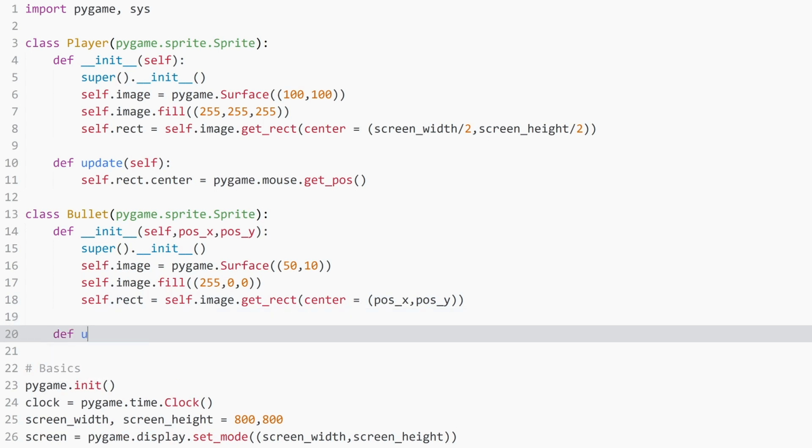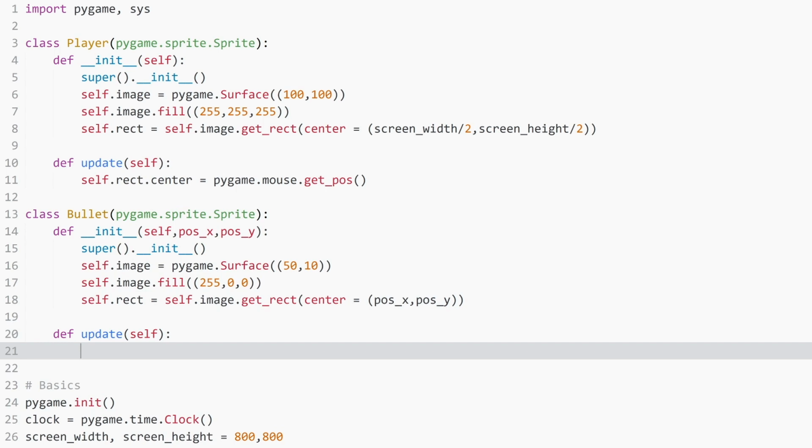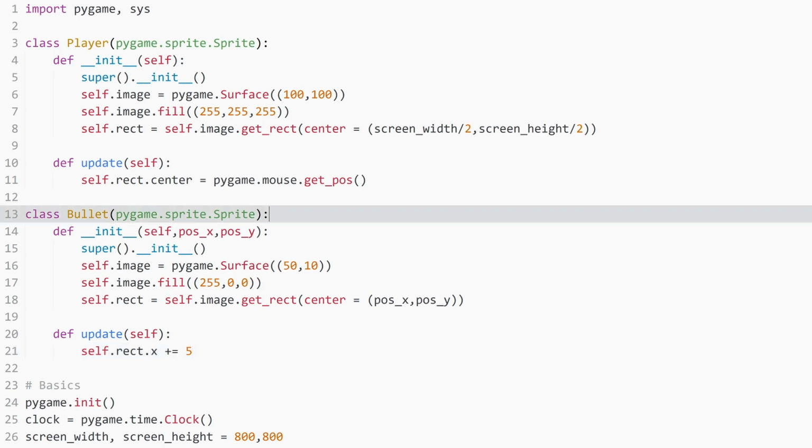Now we need to define the update method. So update self. And all we need for this one is self.rect.x plus equals 5, or whatever bullet speed you want to have. So all the bullet can do is whenever you update it, it moves to the right 5 pixels on every single frame. So now we have the ability to create bullets.